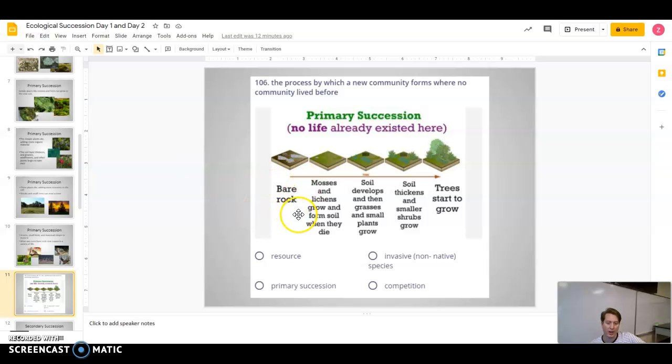We start with bare rock. Mosses and lichens grow and form soil when they die. Soil develops, then grasses and small plants grow. Soil thickens and smaller shrubs grow. Then we end with larger trees start to grow.